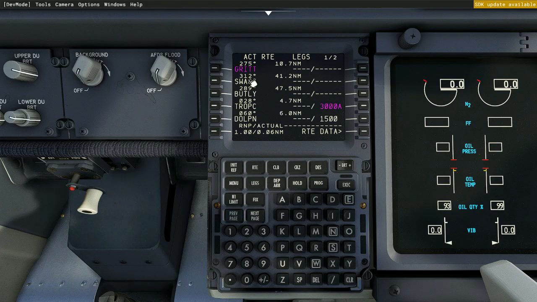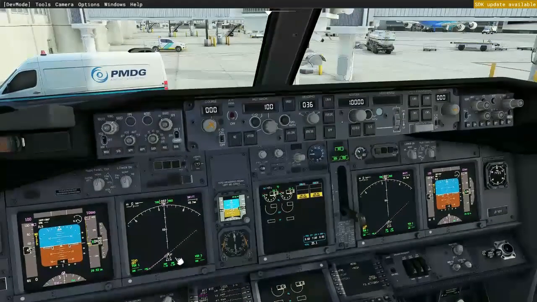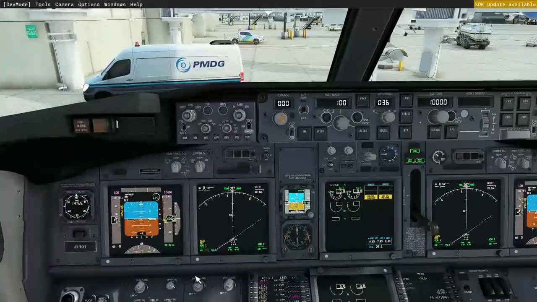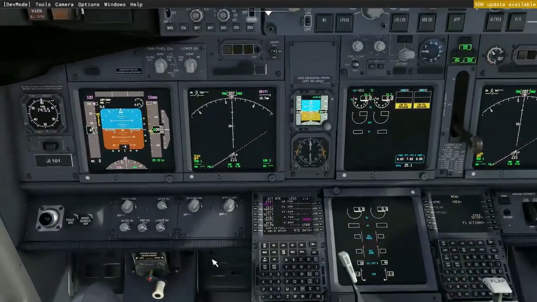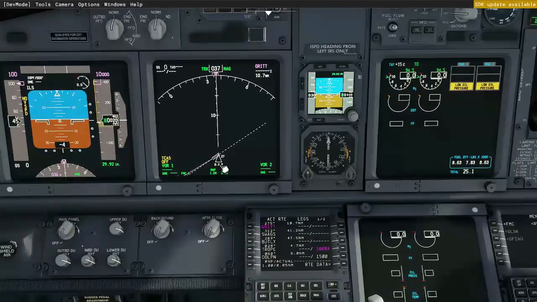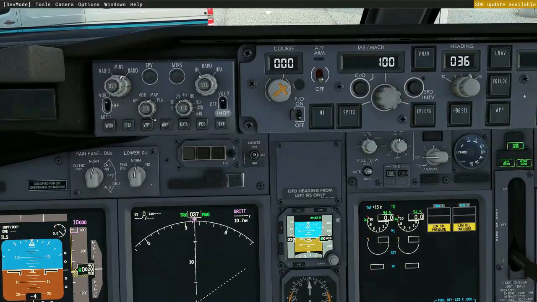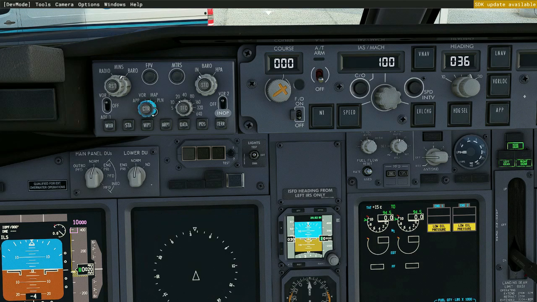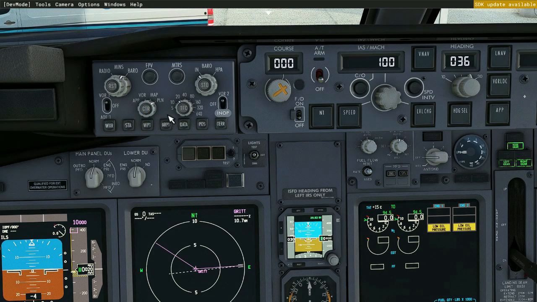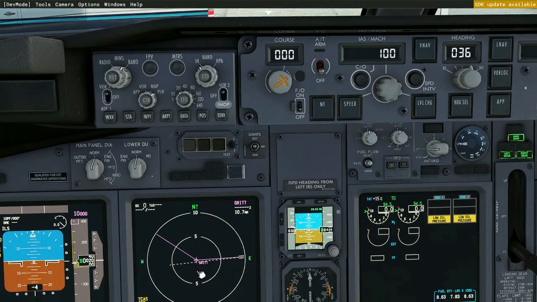Okay, previous. So here's all our waypoints in here. Now if we come up to here and have a look at this MFD, our flight plan should be showing up here. Okay, so these two knobs here is how we can view our flight plan. Let's bring it around to plan.